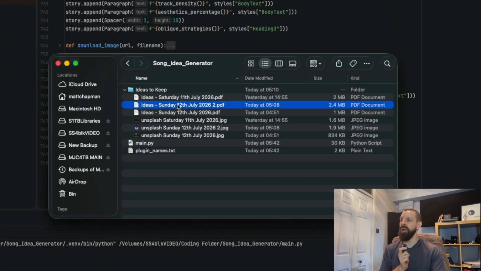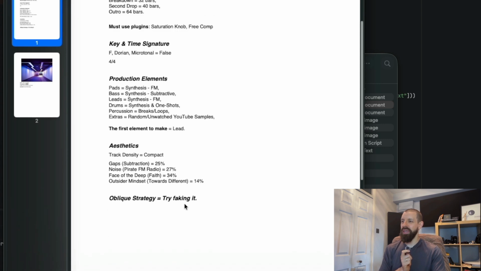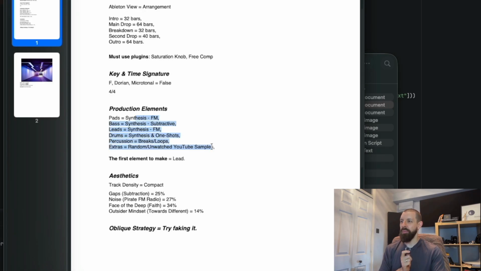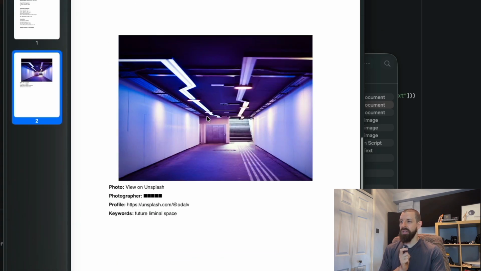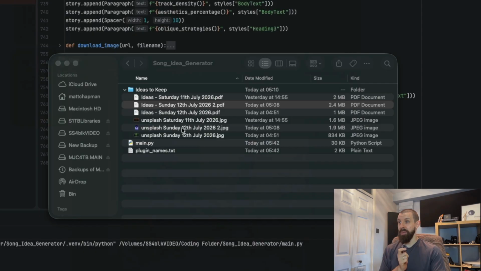And then this is the final one, Hollow Theory. That'd be such a cool name. Oblique Strategy: try faking it. And you can see this distribution is pretty even. So I'm interested in what I'll do for that one. Like, where should you get all your sounds from? So you can see this is going to be a really synthesist-focused track. This is the image that came with it. But all that's left to do now is write a tune based on some of these ideas.